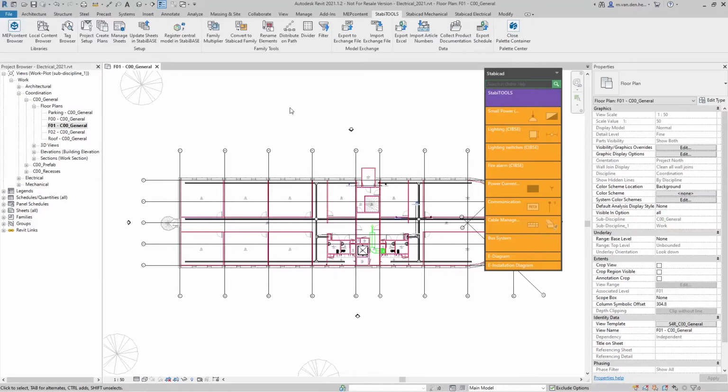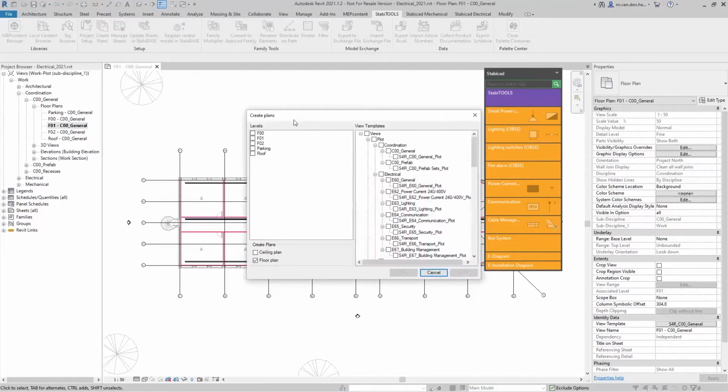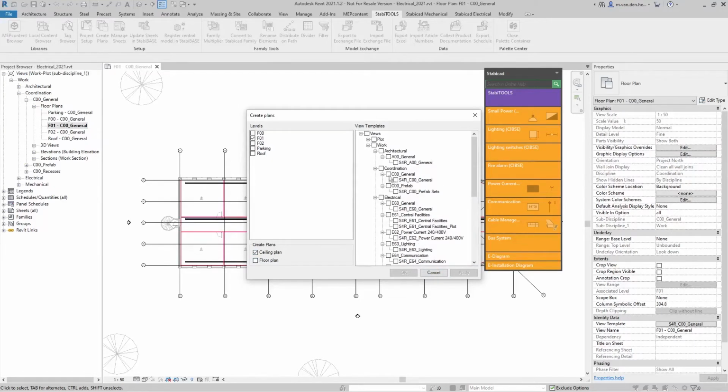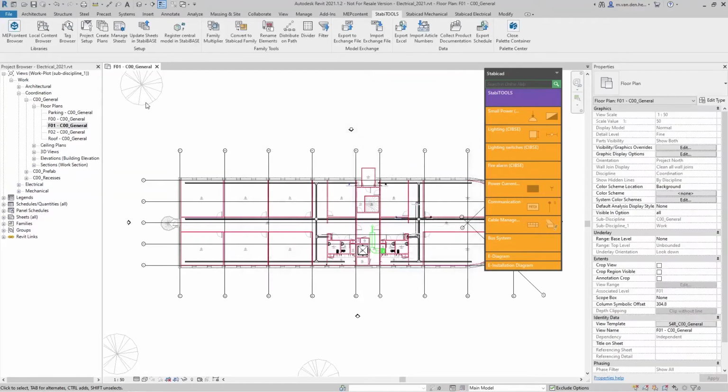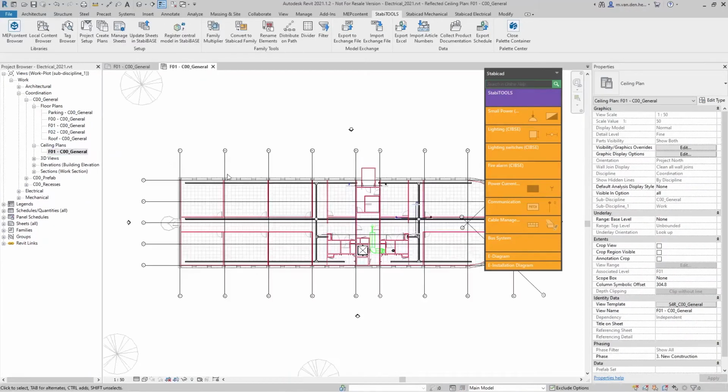Now what I can do is use a Stabicad function to easily create the required ceiling plans. So on the StabiTools ribbon, there's the function create plans. And in this dialog, I specify that I want to create plans for level F01 and just a ceiling plan. And I want to create the ceiling plans in the coordination discipline and in the electrical discipline, using the view templates that are part of our Stabicad for Revit template. Now, when I click OK, you can see that a ceiling plan has been created in the coordination discipline.